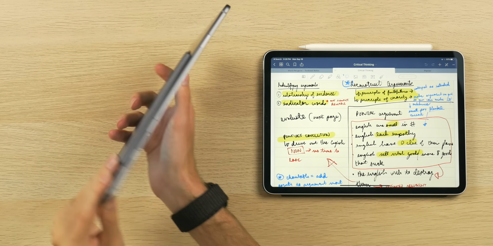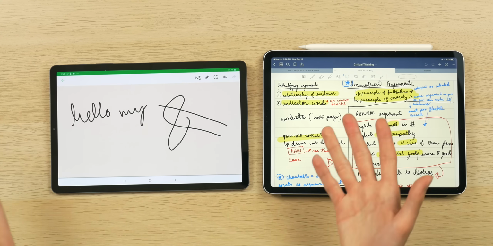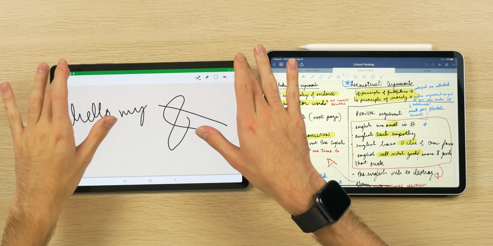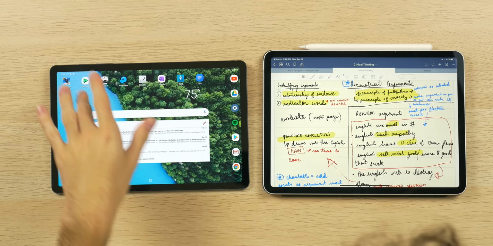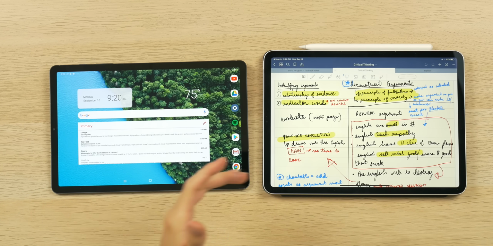However, you do have the ability to have the pen on the back and have your Tab S6 slightly elevated with no rocking, which is a positive thing, I will say. However, I do like the placement of the Apple Pencil more with the iPad Pro.